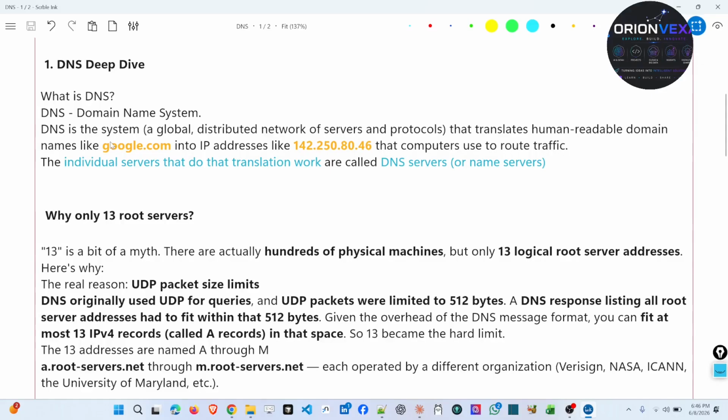Human readable format means for any web address, there will be one domain name, just like google.com or yahoo.com, youtube.com. And those addresses are mapped to the corresponding IP address. If it is Google, this is the IP address of Google, 142.250.80.46. This IP address is mapped to the google.com domain name.